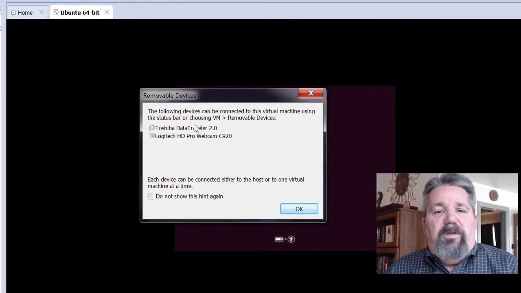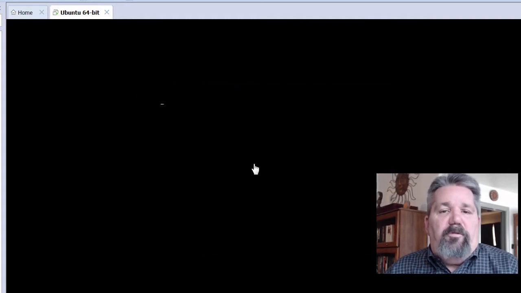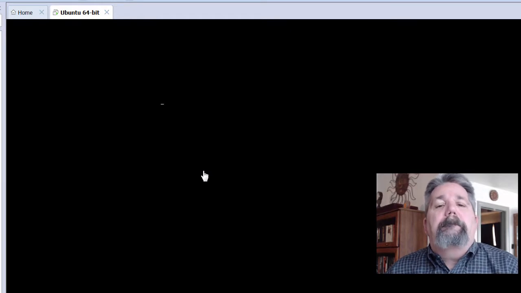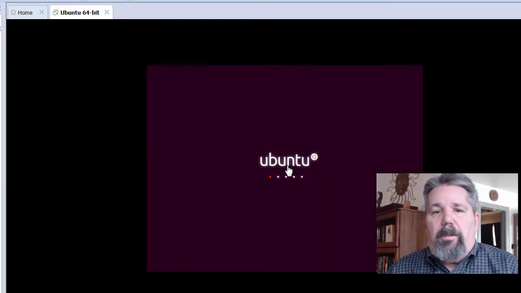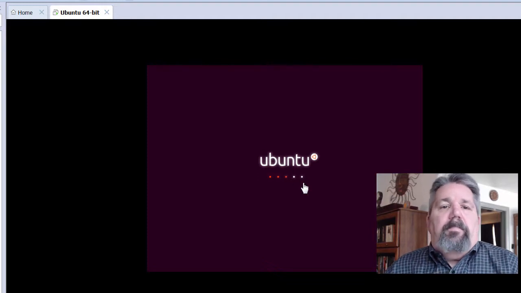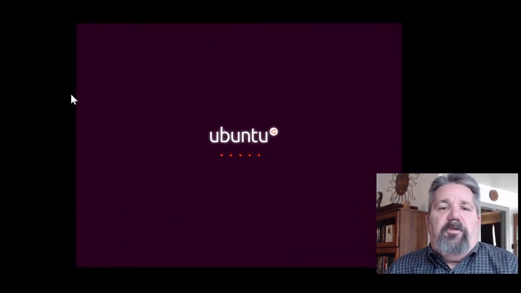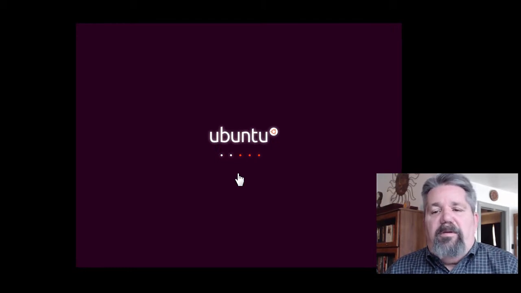Now these are the USB devices that are attached that I can move to my virtual machine if I want to. It's going through and firing up. This is the same process that you would have if you were doing this on a physical machine, bare metal.